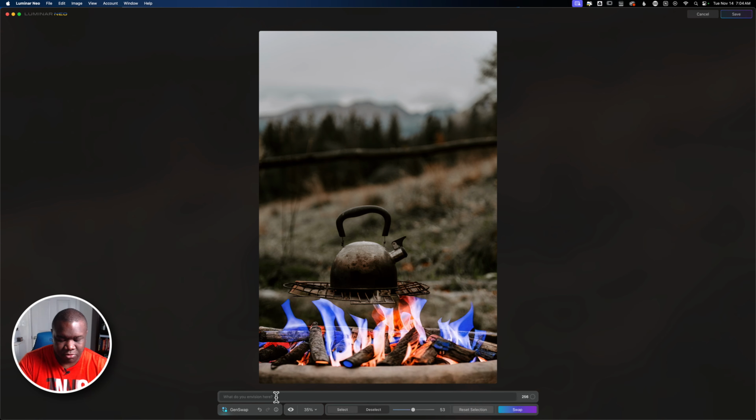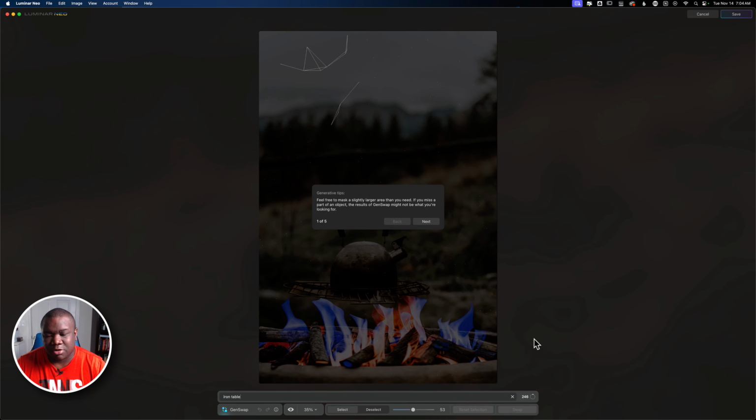So now I'm going to put iron table. I'll just go with iron table. I should probably be more descriptive so that Luminar can go and find more information. But what this is doing, same thing as Gen Erase, it's going up to the cloud. It's going to essentially analyze the image, generate the image, and then bring it back to your computer.